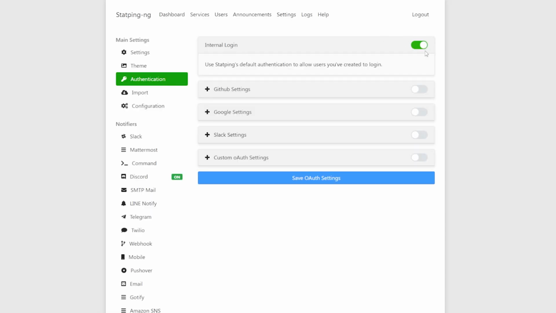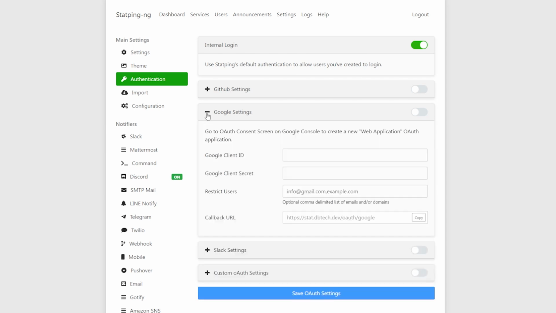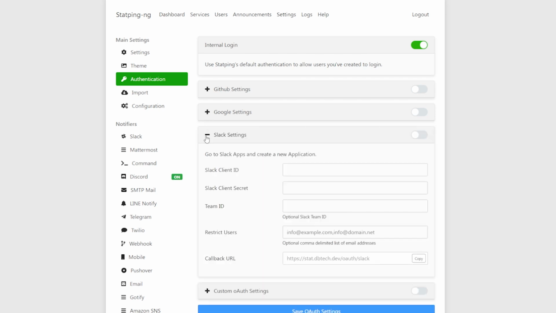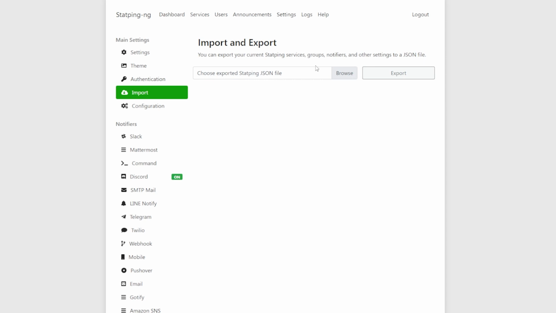After themes, we've got authentication, and you can use the built-in authentication, or you can use a third-party system like GitHub, Google, Slack, or a custom OAuth provider if you want to go that route. For my setup, I'm just going to use the pre-built authorization system built in. If you want to export and import your settings into a different instance, the import tab is where you'll want to go to get those things taken care of.